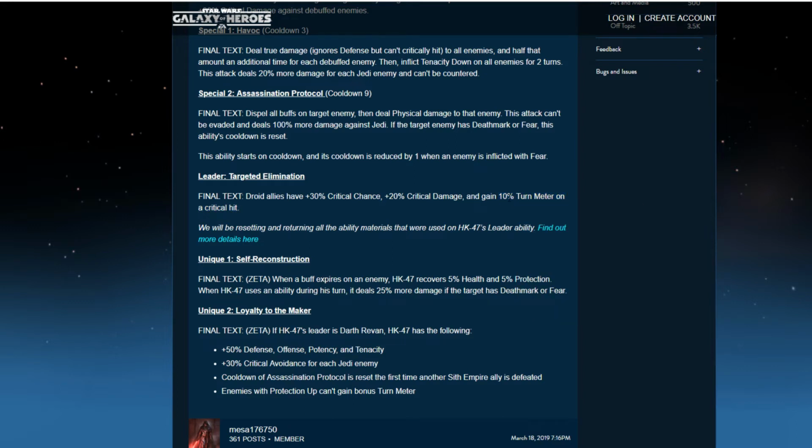So there are a few things I'm now suggesting. The turn meter would have been great, but I would have at least kept it at 25, so if you hit 4 enemies, you can attack again. There's some RNG dependency on that, but outside of that, it's really disappointing. And honestly, with his new ability, Havoc ignores defense but can't critically hit. What's the point of this on that ability?